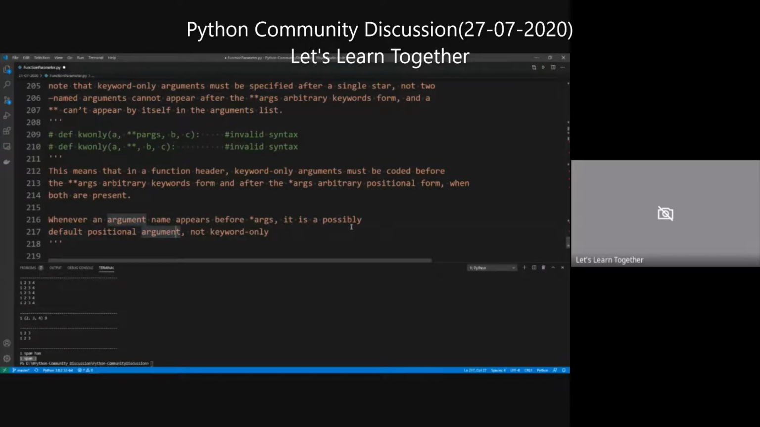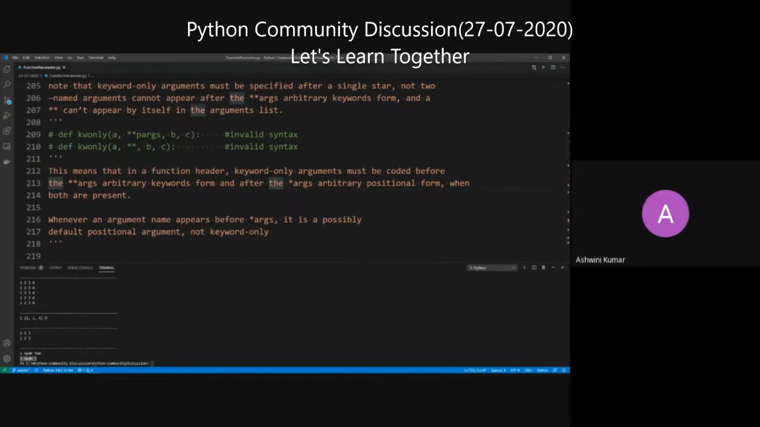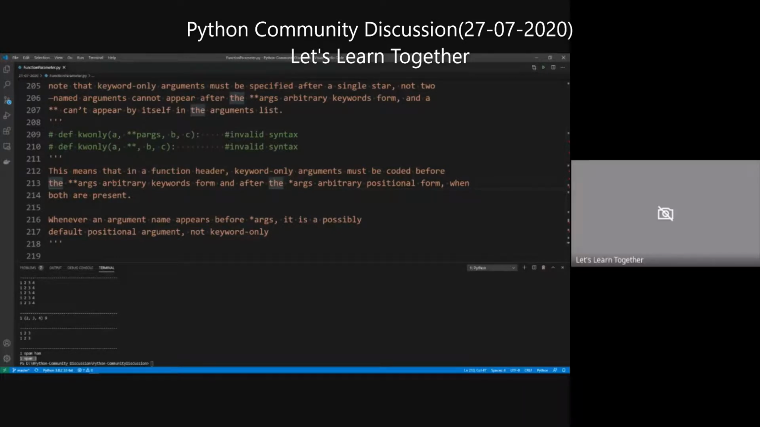So is it clear how this keyword based and these variable arguments work? Is there any question or query? No, that's good, at least for me. Okay.